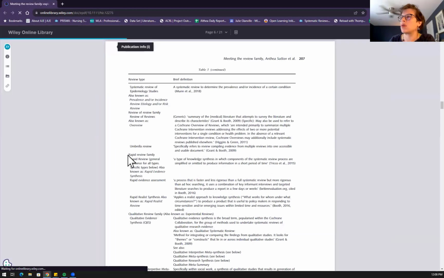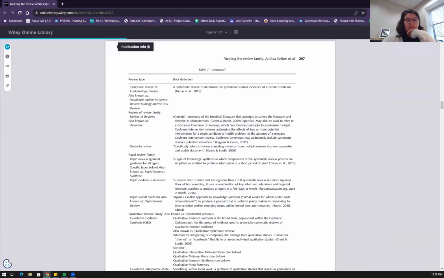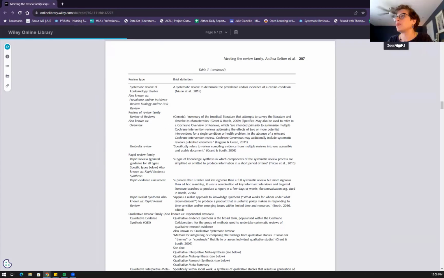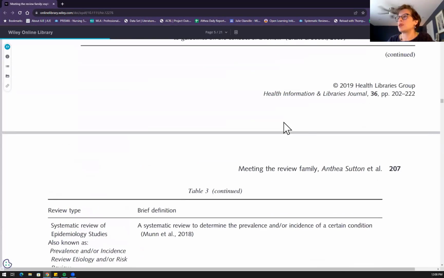Okay, can you see the article on your screen? We can. Emily, can you enlarge it a little bit, because it's a little bit hard to read? Definitely.